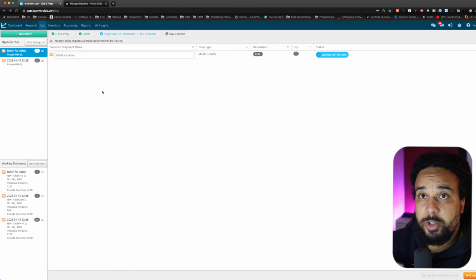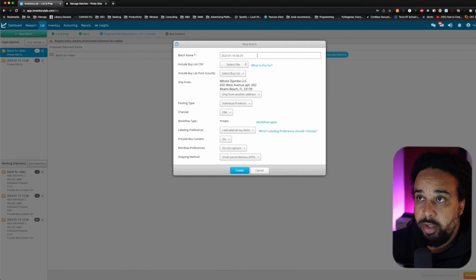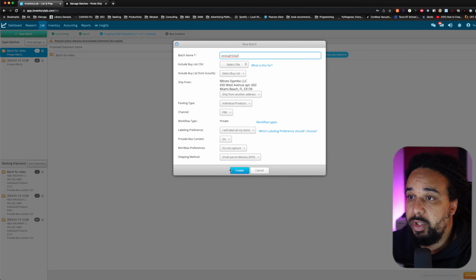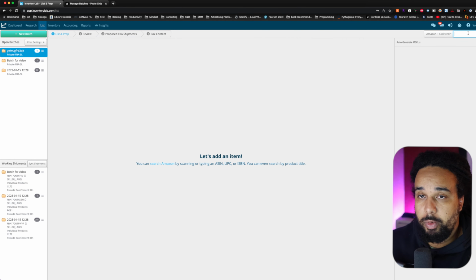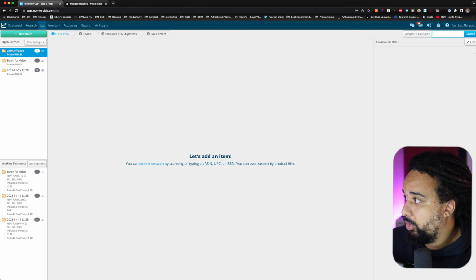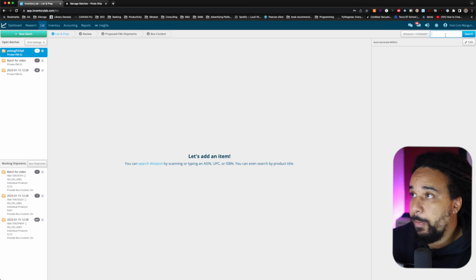So when you get into Inventory Lab, you need to create a new batch. Name it whatever you want. This is what I'm going to name mine. Here we go. Now, you are not able to see that. Let me size this down. Here you go. You see that little search bar on the top right?